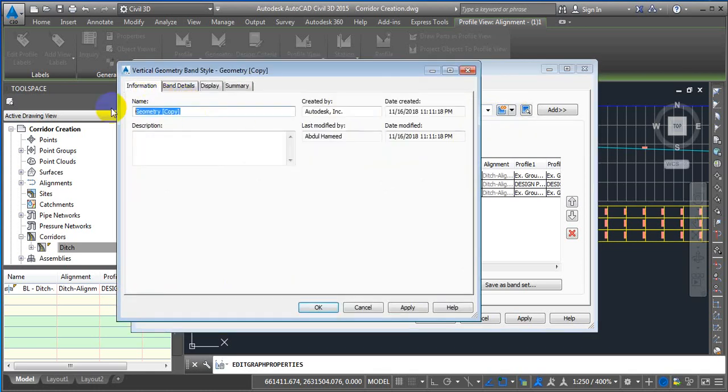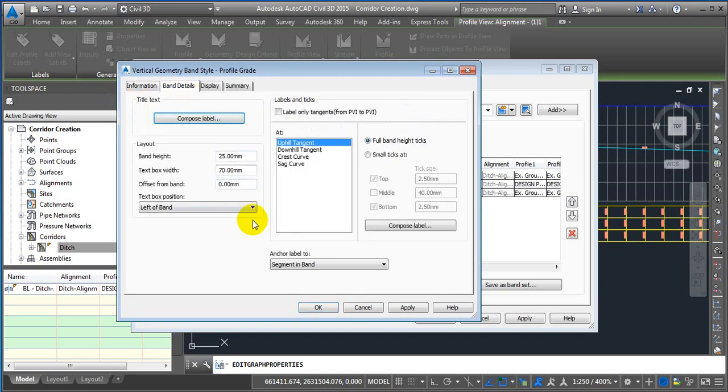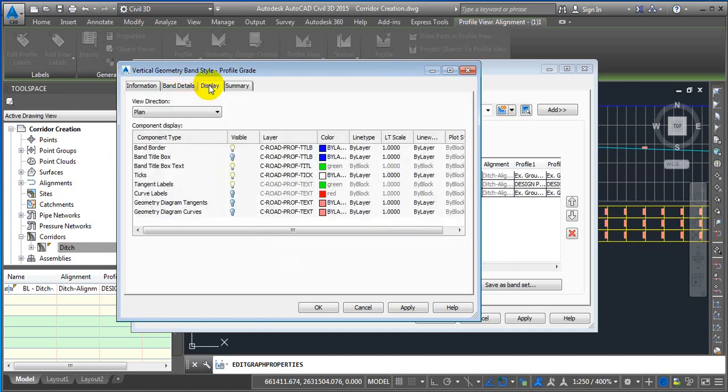We'll come to the name and change it to profile grade. And then I will come to band details. Instead of coming to band details, you can click on the display. You can turn off those things that you don't want to show in your profile view band. I don't want to show curve labels because there is not any curve in my profile, so no point of showing anything.